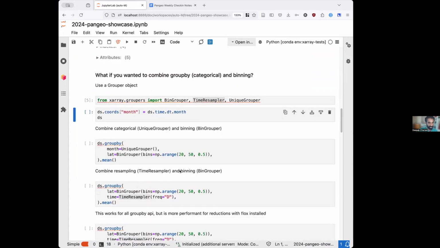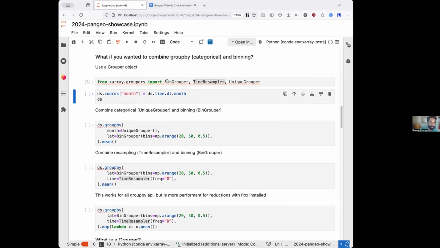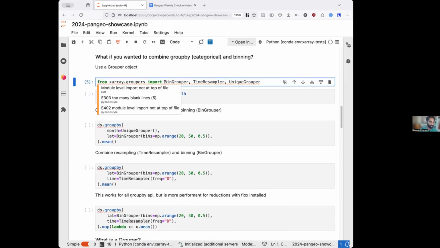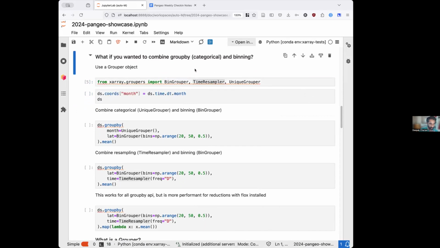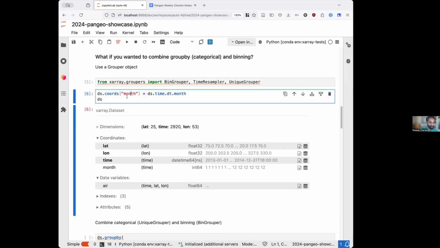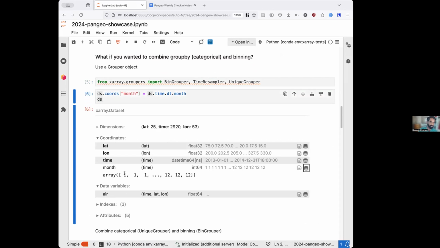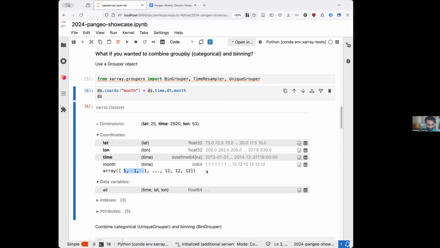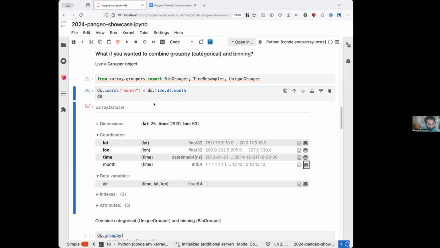That's where we've introduced this new concept called a grouper object, which represents a group by instruction. I'll talk about it conceptually soon, but for right now, just follow along and see what I'm doing. First, I'm going to assign a new categorical variable, month. This labels each point along the time axis with the appropriate month. You can see it's a 6-hourly data set, so month 1 is repeated a bunch of times, and then at the end, month 12.